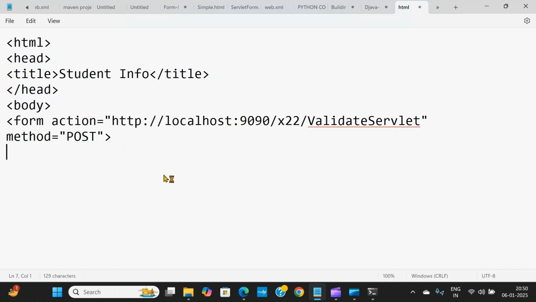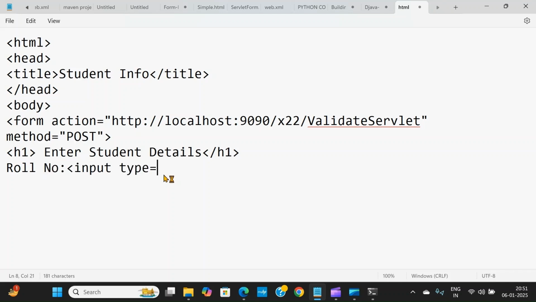Now here I'll put one h1 and I'll write enter student details. Okay, I close this heading. Now, I'll write roll number. Then I'll write input type equal to text. The name of the text box I'm writing as R1. Can give any name. Then go for a break.